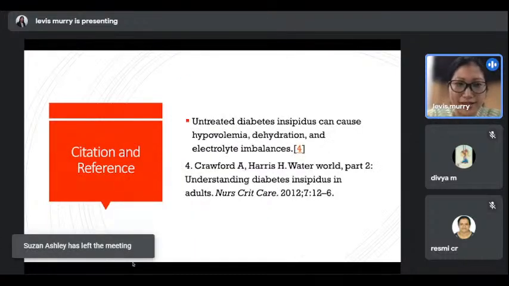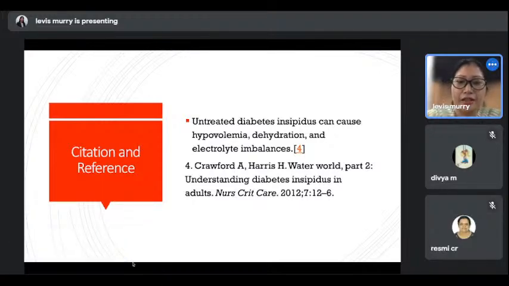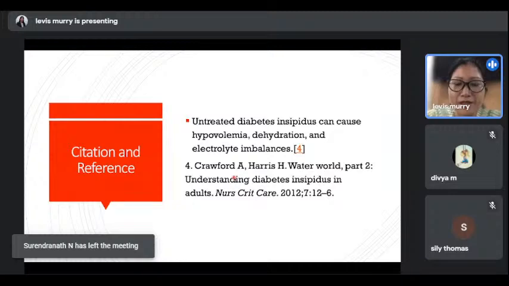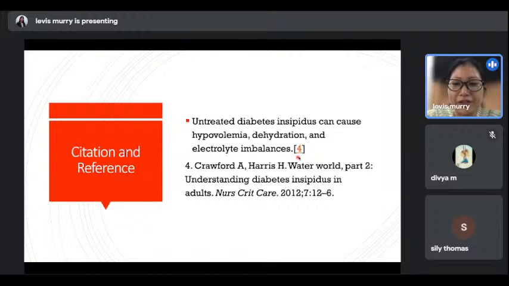So we use citation and reference. So what is the difference? When we say citation, I've given an example here. There's a sentence coming here: untreated diabetes insipidus can cause hypovolemia, dehydration, and electrolyte imbalance. This sentence has been taken from a manuscript, an article. Here there is a number given. This is the Vancouver system. In a square bracket, there's a number coming. So this is nothing but the citation.